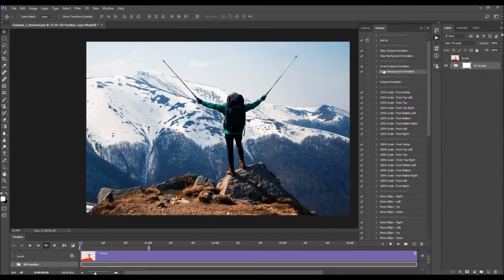So what this action actually does is, if you, for example, play the action to transform the subject from the top left corner to 125% scale, after running the inverse subject animation, the subject won't transform from the original size to the 125% scale from the top left corner, but is going to actually scale from 125% to original size towards the top left corner. Alright, so we're going to see that later.